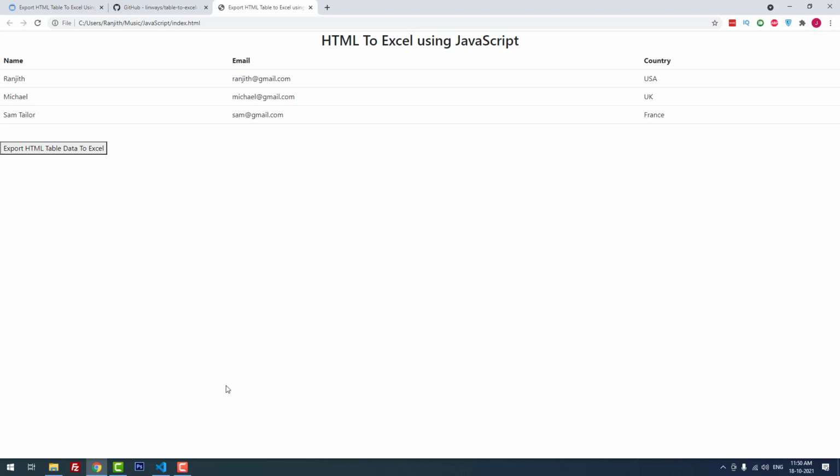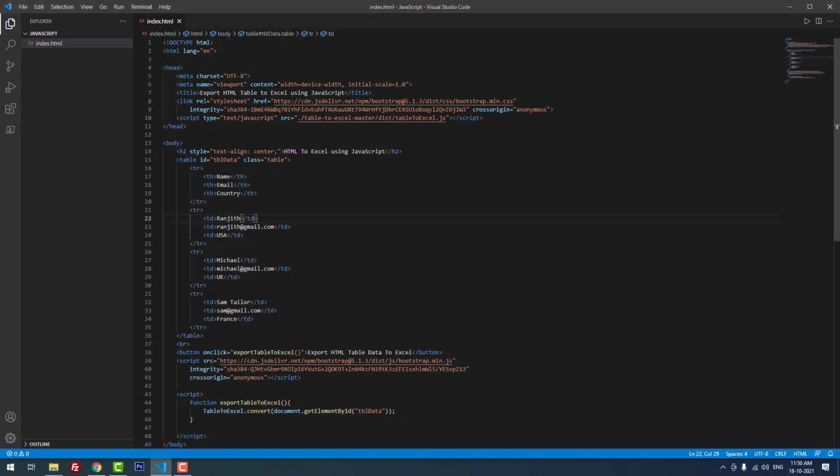Yes, as you can see, I have included an h2 tag, HTML to Excel using JavaScript, then a table, then one button called export HTML table data to Excel. Okay, now I am going to explain the code.